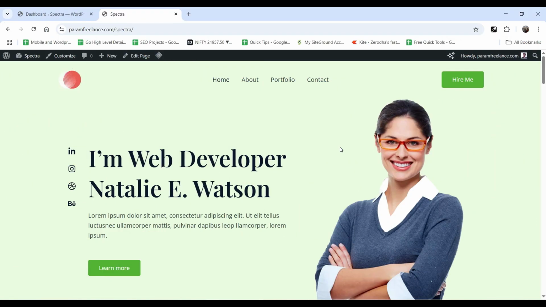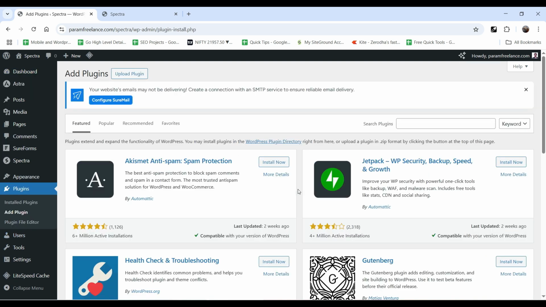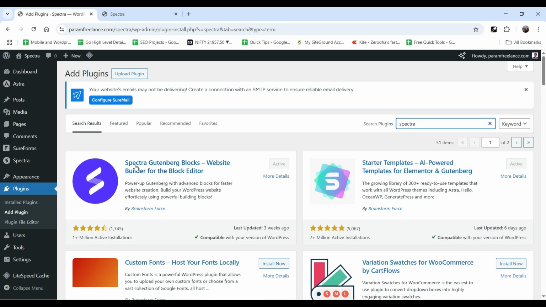So here I'm logged into the dashboard of the WordPress website. This is a demo WordPress website that I have created using Astra theme. So let's go to dashboard, go to plugins and click on add new plugin. And here search for Spectra. This is the plugin Spectra Gutenberg Blocks Website Builder for the block editor. I have already installed and activated the plugin on this demo website.